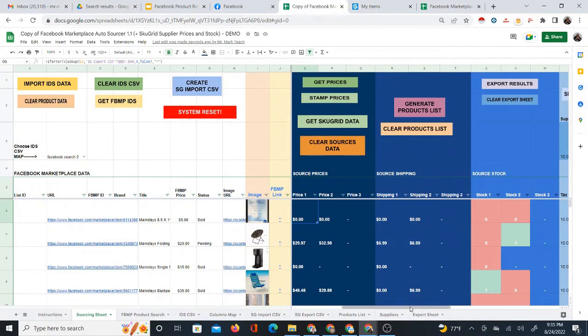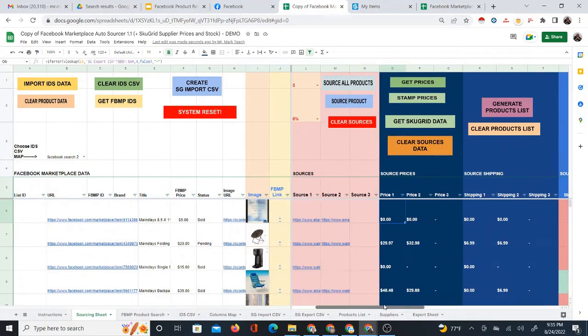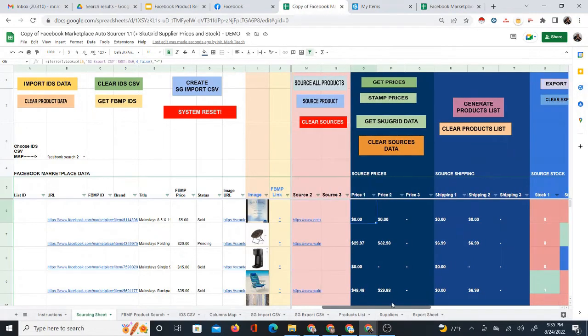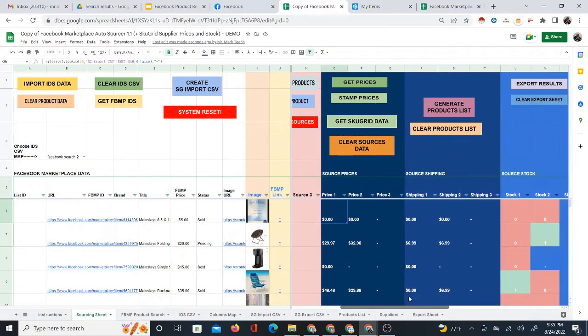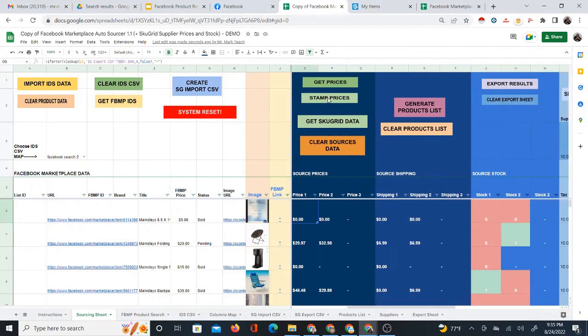Now, let's see what we're going to do here. One thing I can do here is use the stamp prices, and that will just eliminate the formula and just leave the data behind, right? It's called stamp prices, but it actually stamps all of this data, right?